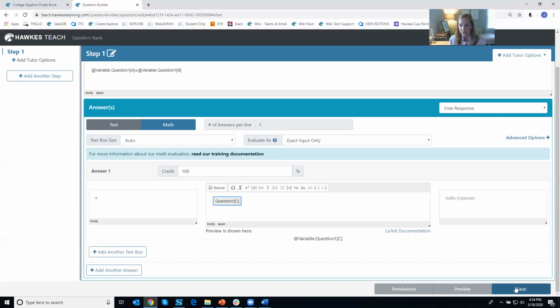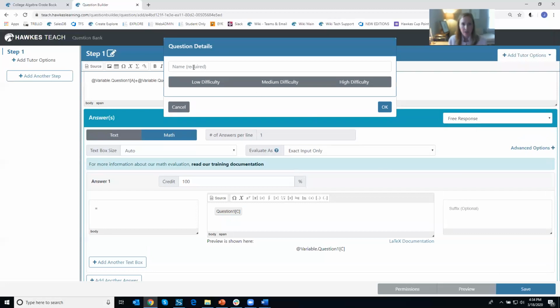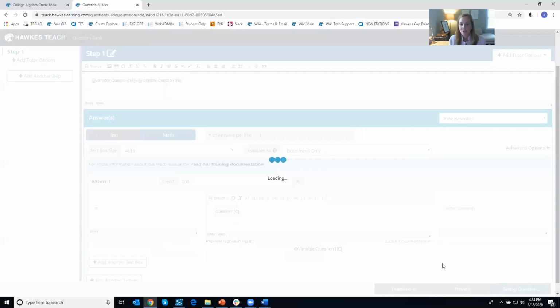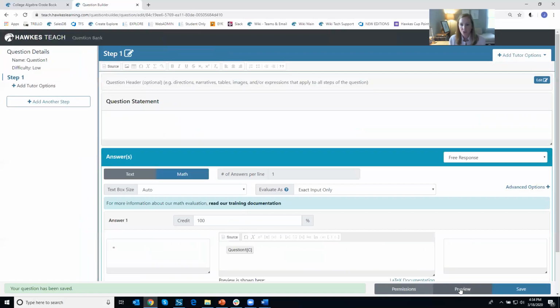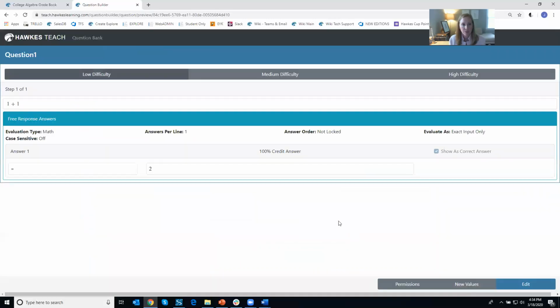So let me go ahead and save this question. That way you can see what it looks like. I need to name it. So I'll call this question 1, low difficulty. And once I have it saved, I can show you a quick preview of what that question looks like. So up here, if my question is 1 plus 1 equals 2, I can click New Values, and it will show me the different iterations of the question. So that is Question Builder. I believe that's everything I was going to cover there.